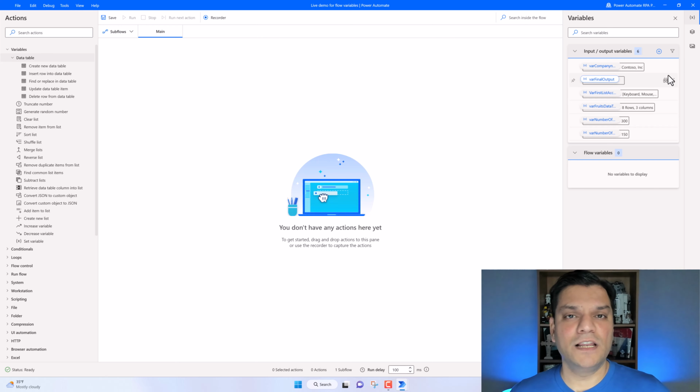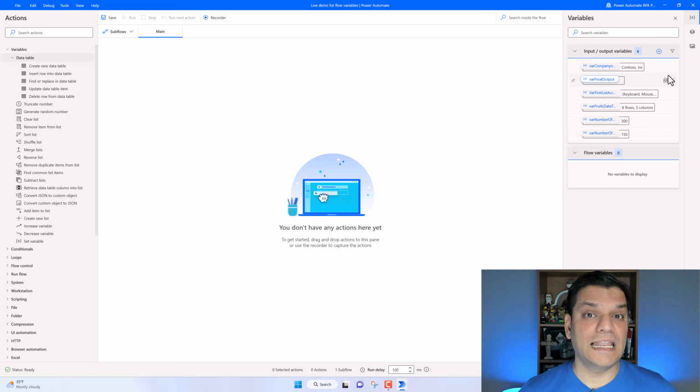Important thing about the final output, or the output variable, is it'll always show up at the end after the last action has run. Then the pop-up comes in for the final output variable. So we've gone ahead and taken now input variables.